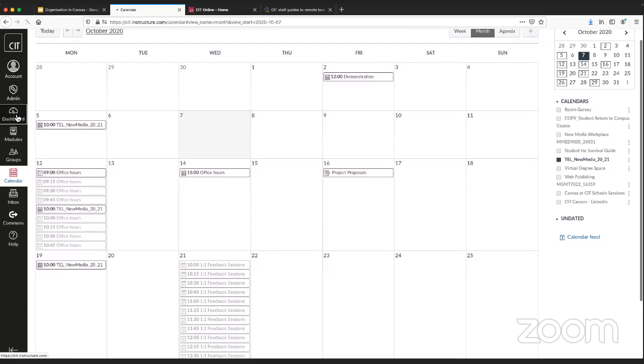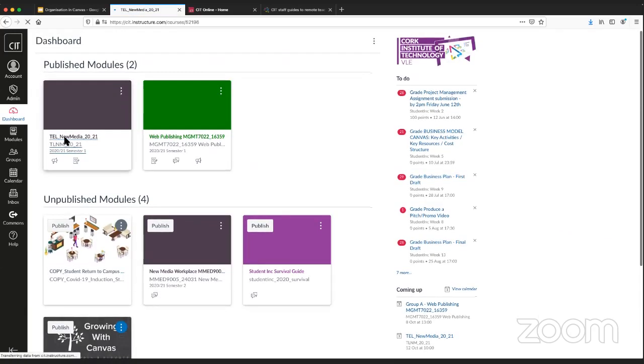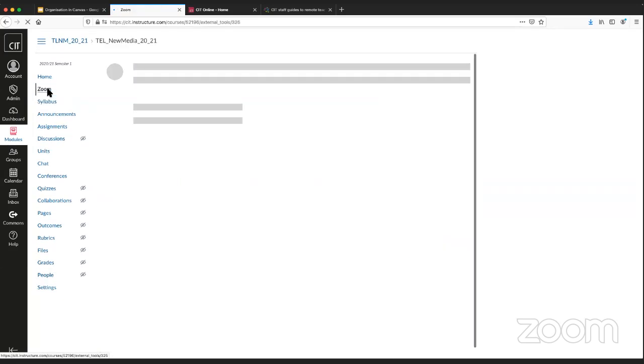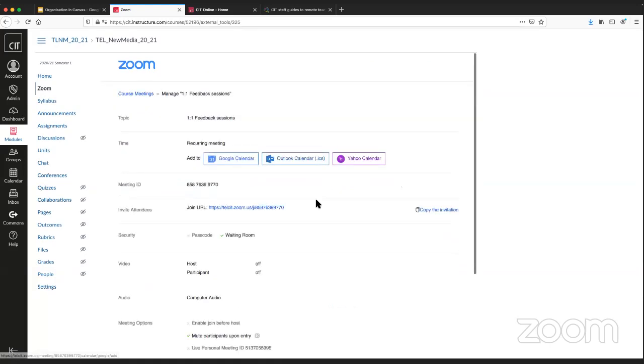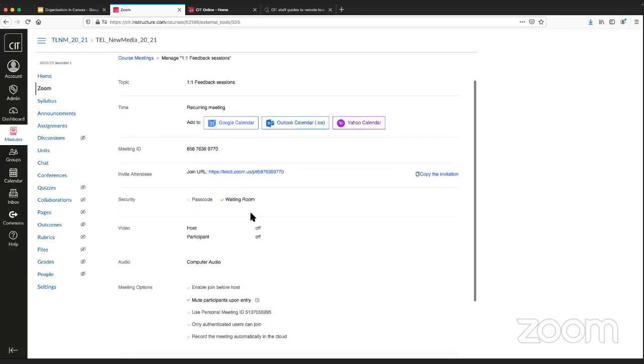So what I'm going to do is go into my dashboard and into that module itself, and I'm going to go up here into my Zoom link. So I have a session created already, the one-to-one feedback sessions. I'm just going to click into this now so you can see the different settings that are available on it. It's all quite typical with the standard settings that are available for Zoom within CIT.